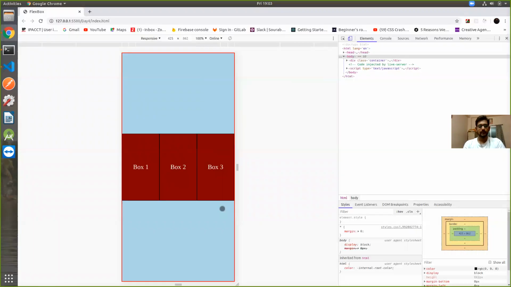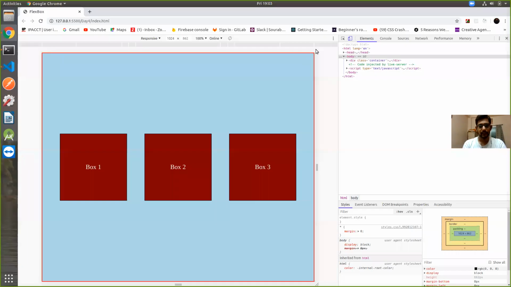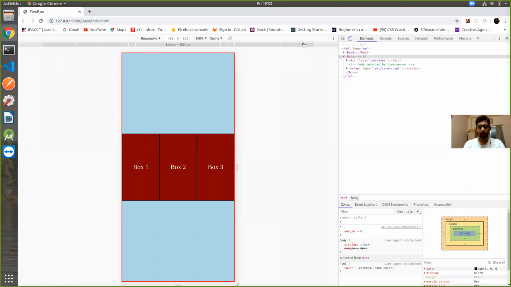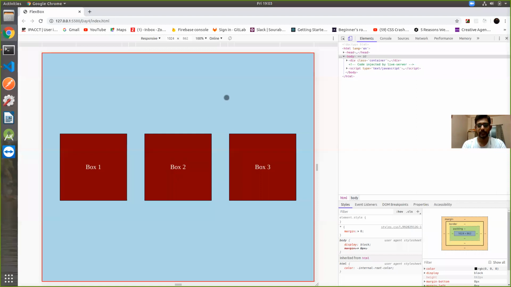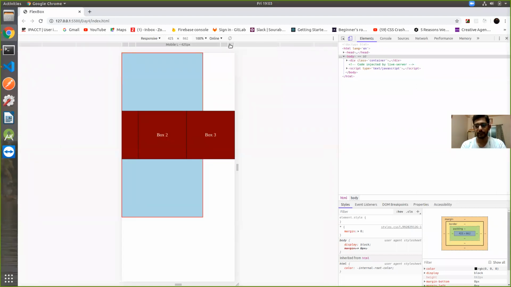Okay, now let's take a look at what is a flex wrap property. For that, I'll remove the flex grow and flex shrink property for now, and I'll make the flex shrink 0, so that when my container size decreases, the box does not shrink in size. Okay, so what happens is basically the boxes will overflow outside of the container.